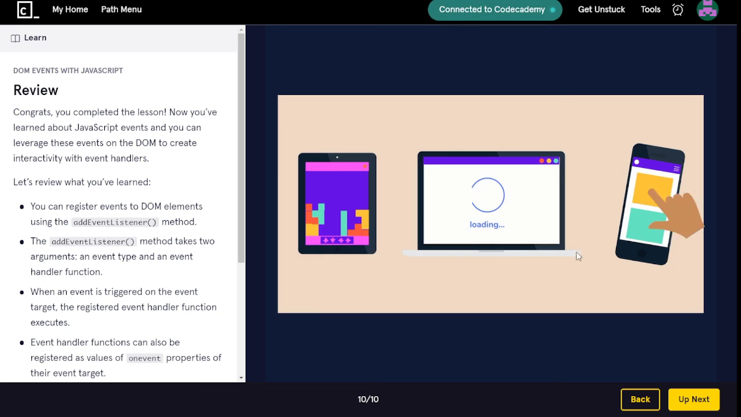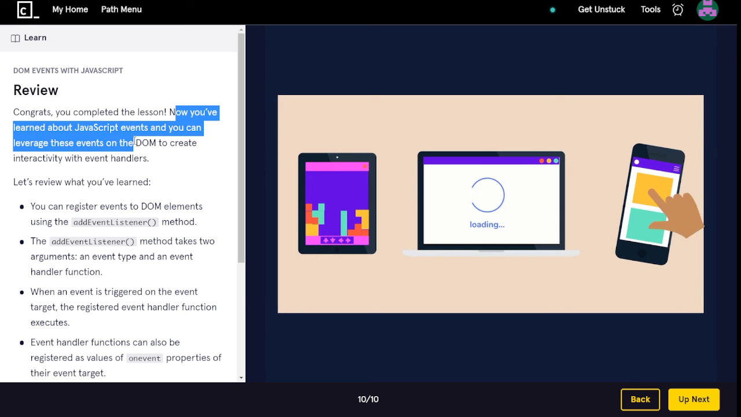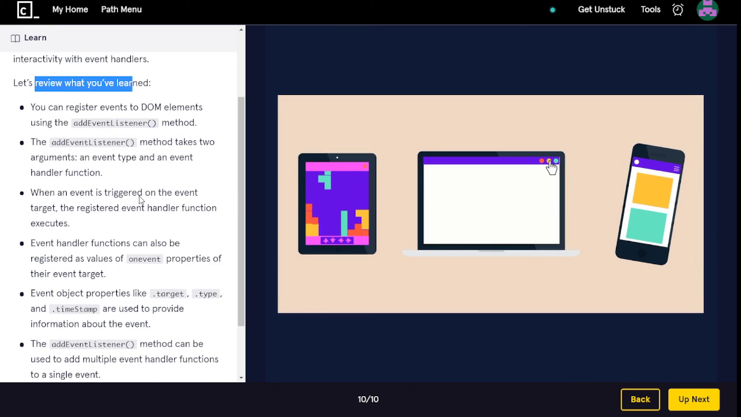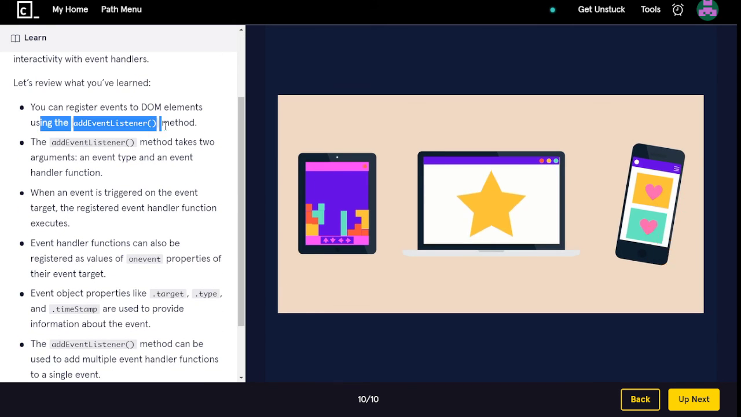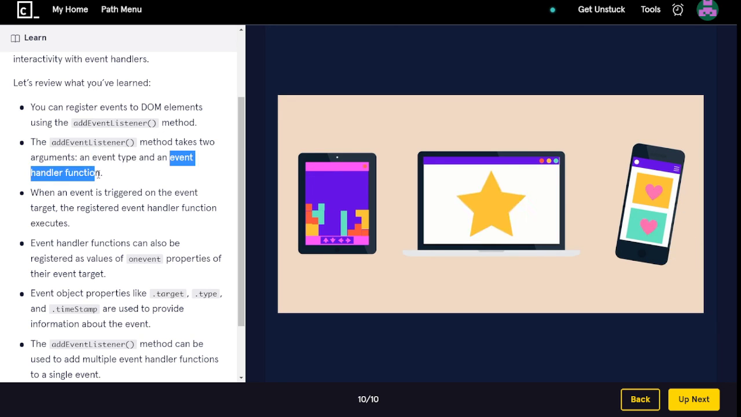Alright, we finally finished. Congrats, you completed the lesson. Now you've learned about JavaScript events, and you can leverage these events on the DOM to create interactivity with event handlers. Let's review what you've learned. You can register events to DOM elements using the addEventListener method. The addEventListener method takes two arguments, an event type and an event handler function. When an event is triggered on the event target, the registered event handler function executes.